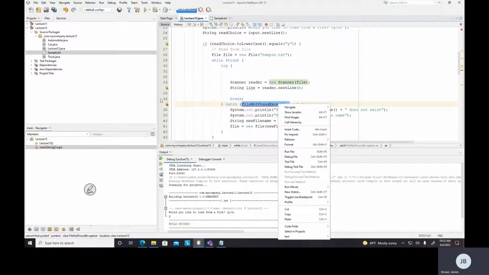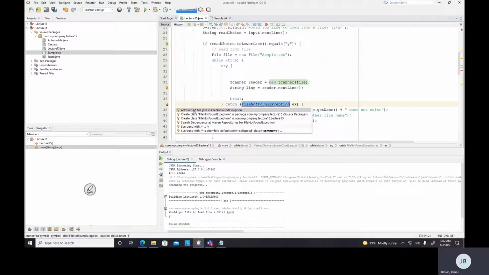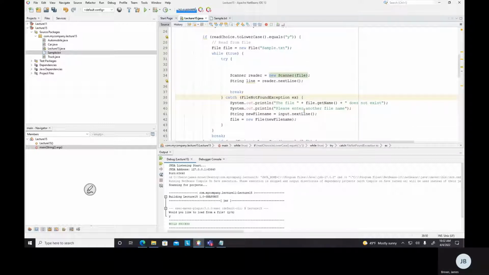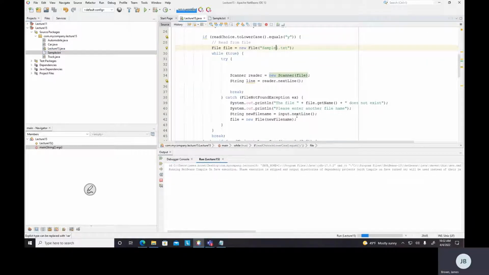FileNotFoundException, I believe we might have to import that. Yep. So I had to import FileNotFoundException, and that error goes away. And now we have our code. So let's see what this looks like running. So I'm going to put sample1. We know sample1 does not exist. Sample.txt exists, but sample1.txt doesn't. So let's run this.